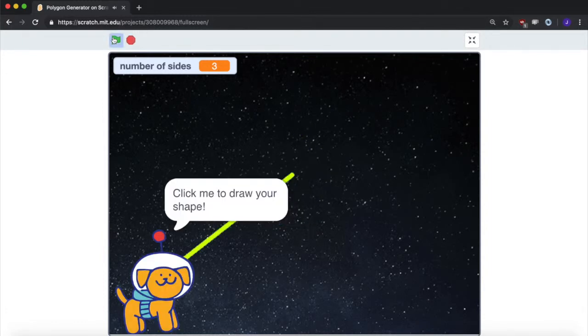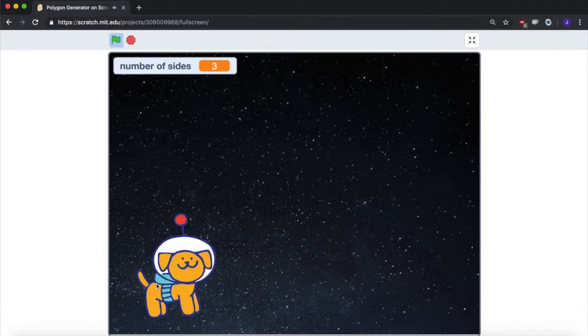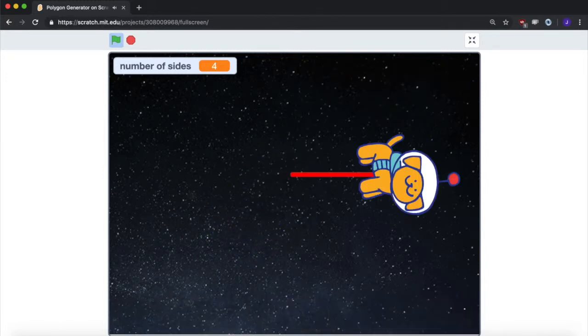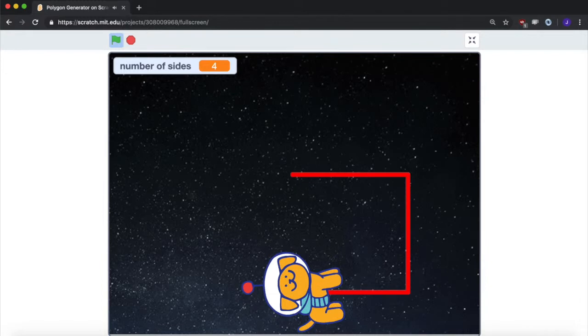Green flag. Click it. We want a 4-sided polygon. So now he's drawing our polygon.